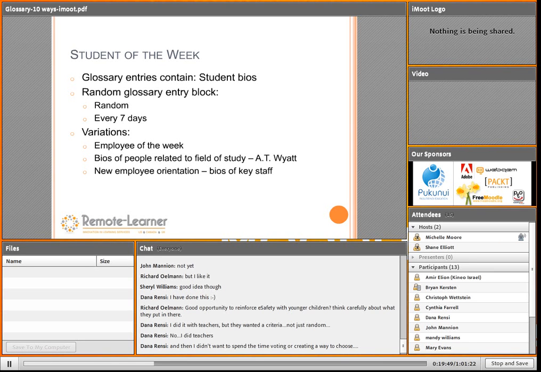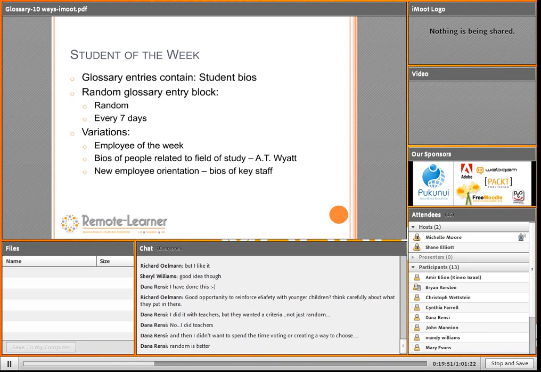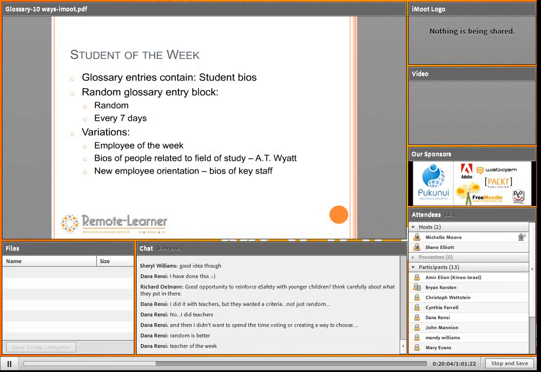So variations on this idea, and then I'll talk a little bit about a variation on what Dana's talking about here. You could do an employee of the week, and it's still just random, and it's a way to connect the people in the workplace together, to get to know each other, because it really does make a difference. If nobody notices you're gone or you don't know the guy sitting next to you, then you feel your connection to the workplace is a little bit different.